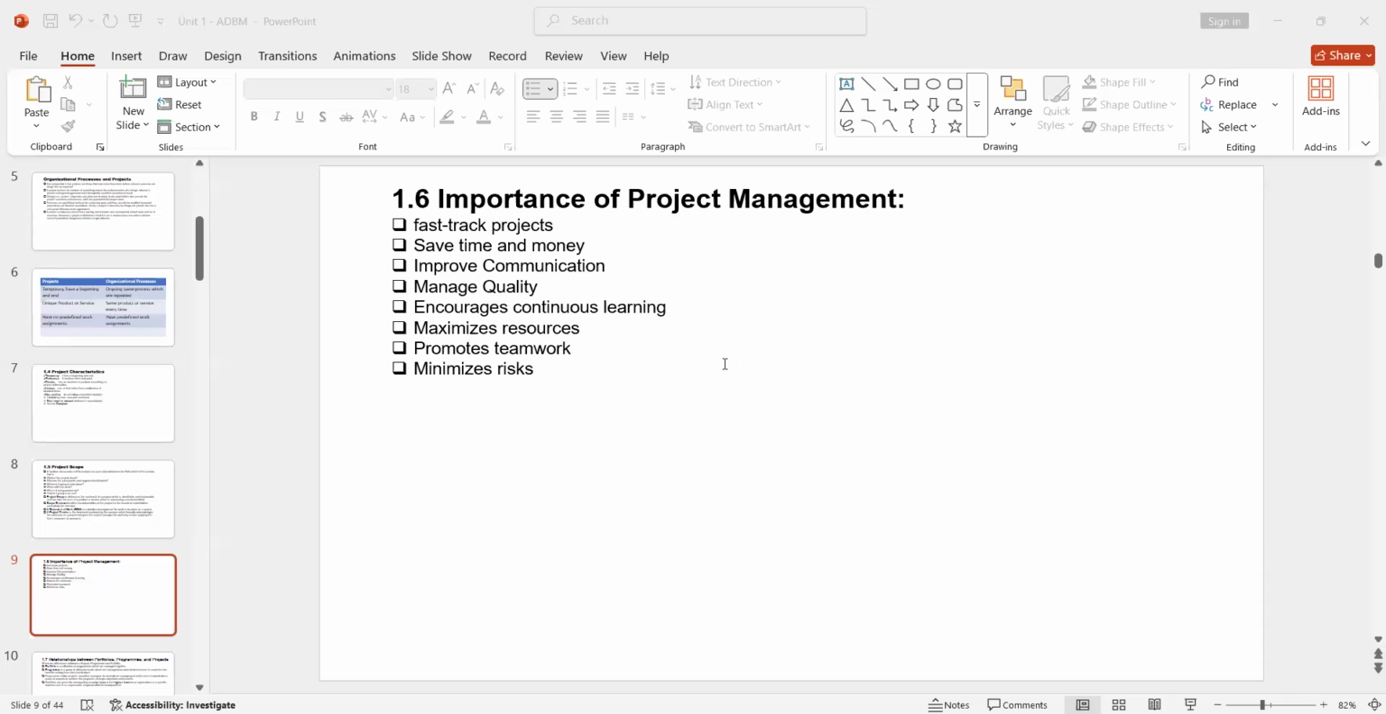Maybe you knew that for a particular task, I need to use this, but because you've applied project management, it helped you find a different, much easier way that you can use for that particular task. So in so doing, you have learned something as the project progresses. So again, project management maximizes our resources. Again, it promotes teamwork and it helps in minimizing risks. So these are some of the important aspects that you can get when you use project management.